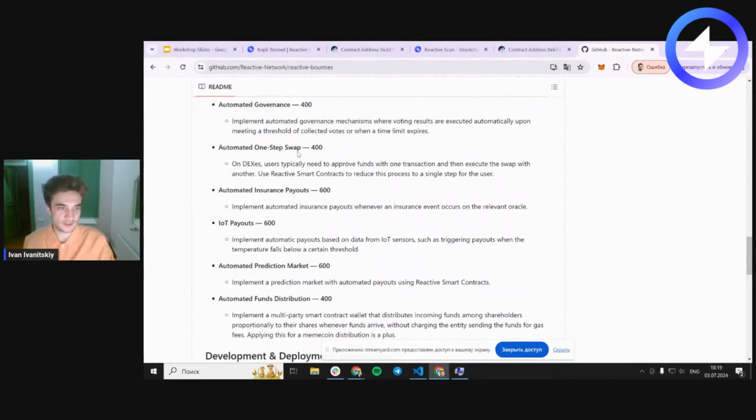Okay, so the next use case for Reactive Smart Contracts is an automated one-step swap. And this one, I believe, might be the most interesting one because it's the most practical, and a lot of people have the pain of needing to sign 2 transactions when swapping funds on a DEX, right? And especially this pain, I believe, is big for the first-time users. So let's say you're developing a DEX, or you're developing an interface, an aggregator, whatever, and you want to reduce the pain for the newcomers.